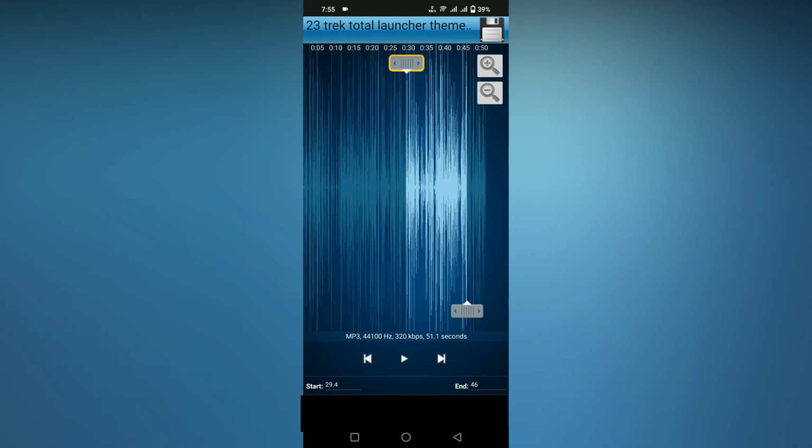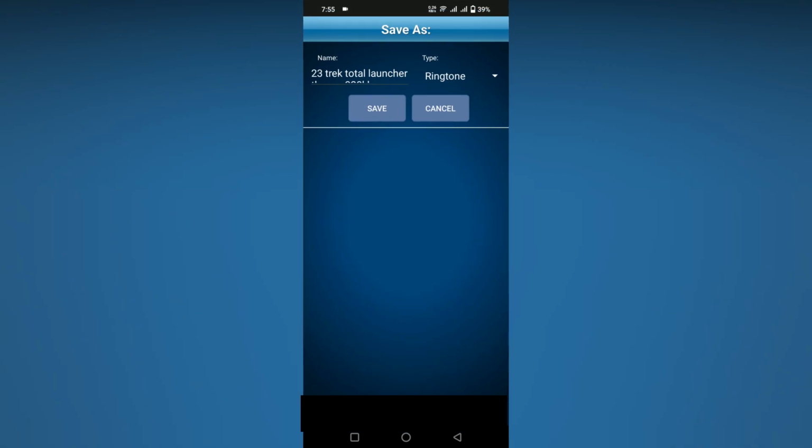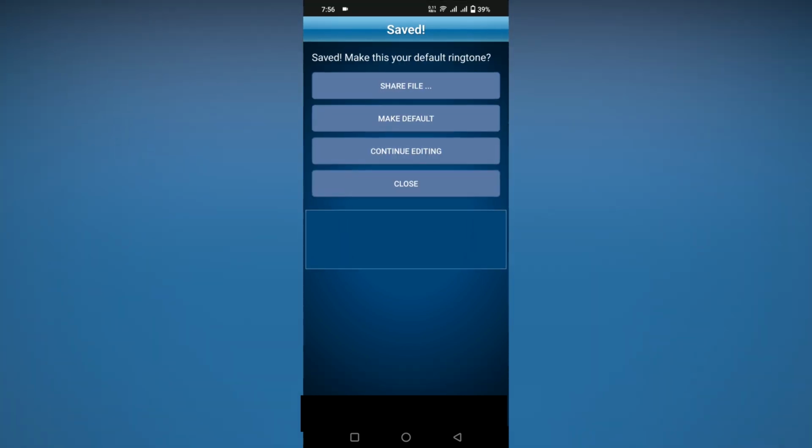You can play the audio clip by clicking on the center option, then click on the save option at the top. Now it shows the name. You can edit the name, and in the tab you can save it as music, alarm, notification, or ringtone, anything, and click on the save option. Then it is automatically saved. This is how you cut the music or mp3 using this application. You can set it as a ringtone on your mobile phone.